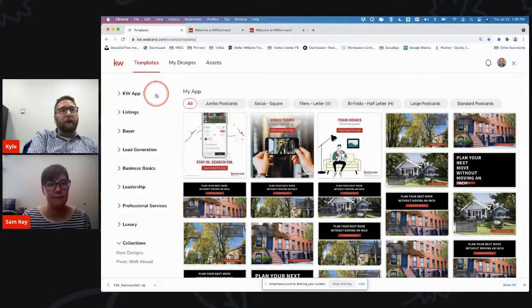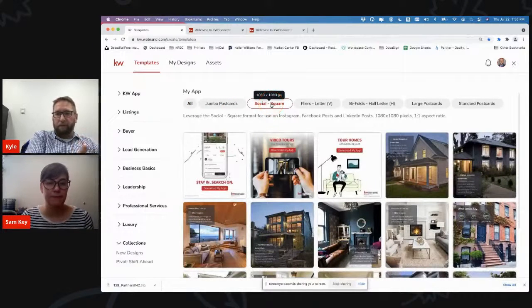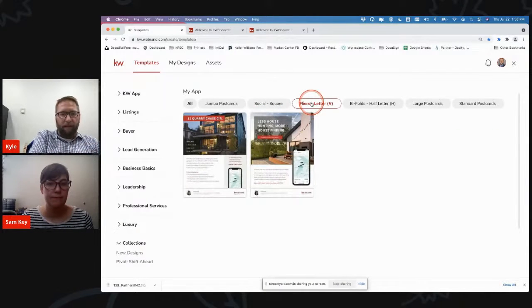Right now we're in our app settings. So this is my app. And we can see all the different designs for promoting my app. And there's jumbo postcards, and there's social square, and there's flyers, and there's bifolds. When we click on any one of these gray things, it narrows it down to that particular type of thing. So when I click flyers, it's going to be 8.5 by 11 flyers on each of these.